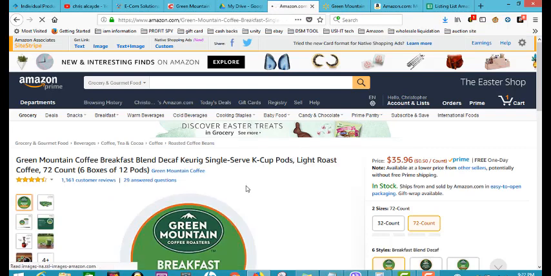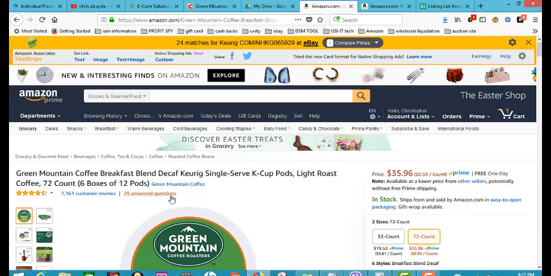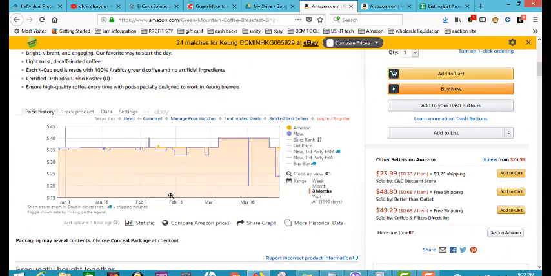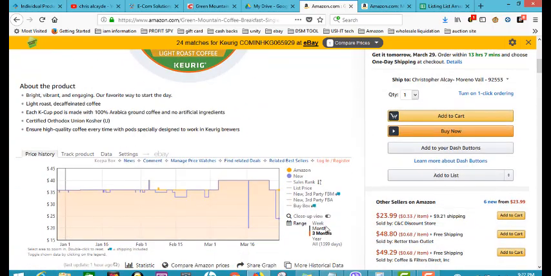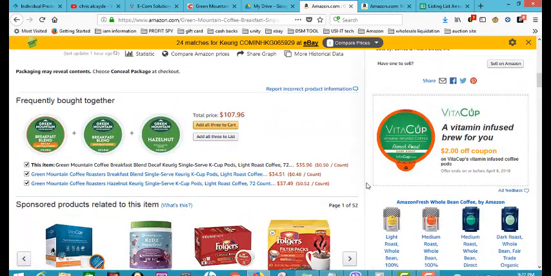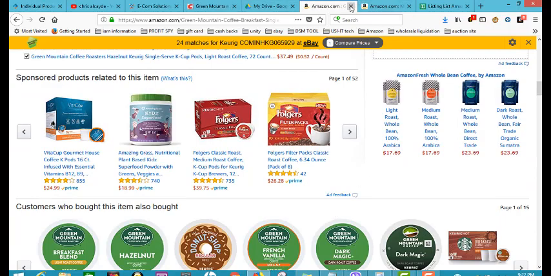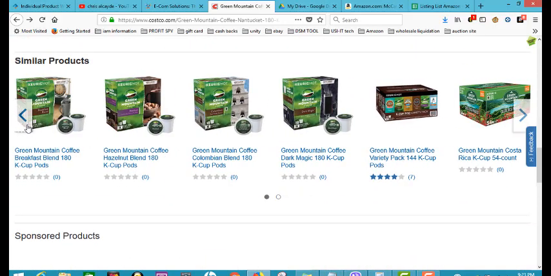So that's all, guys. That's how you source. First, look here, for example, Colombian. Okay. So, Colombian, click this. First, search this, to see if it can be found. Copy. Then paste it on Amazon. There. Colombian fair trade, 180 cups. What's this? Colombian fair trade.